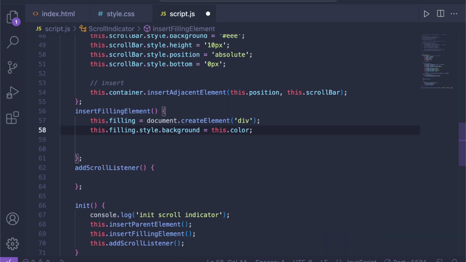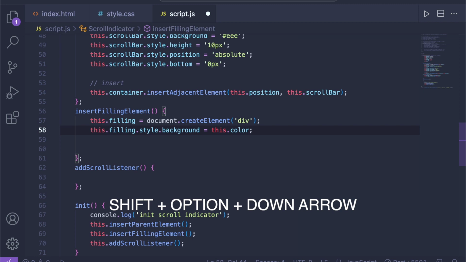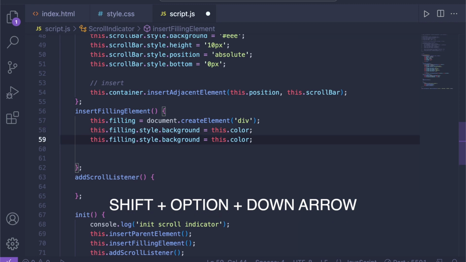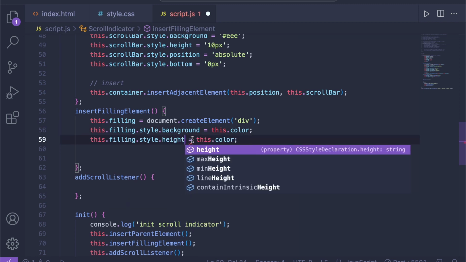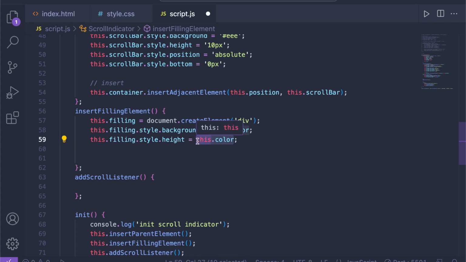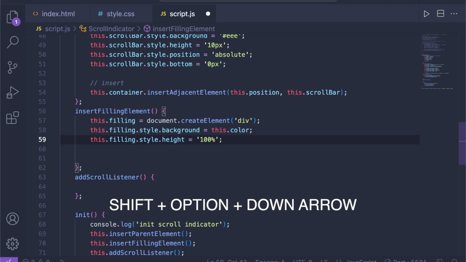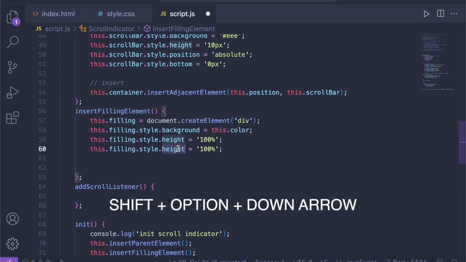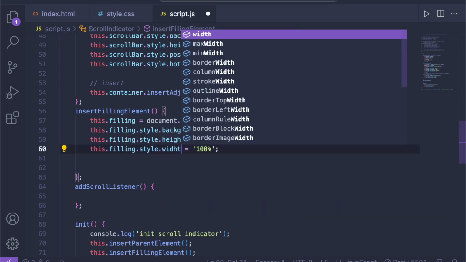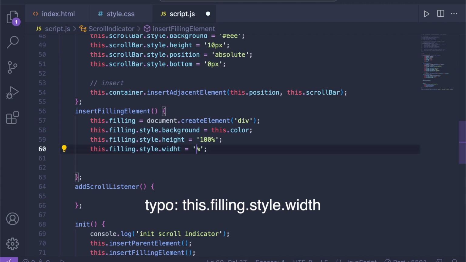Then we copy this down, so you can simply press Shift, Option, and press the down key. And instead of setting the background, we want to set the height, and we set this to 100%. Again, press Shift, Option, and down to copy the line. And now we want to set the width. And just to see that this works, we will set this to, let's say, 50 pixels for now.